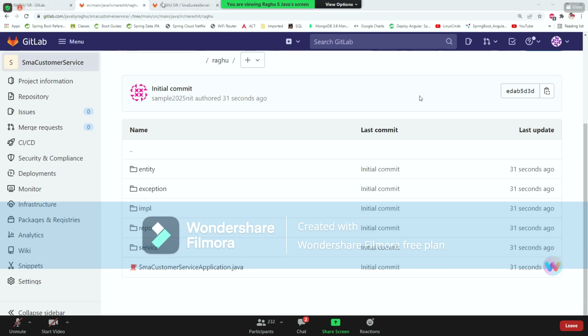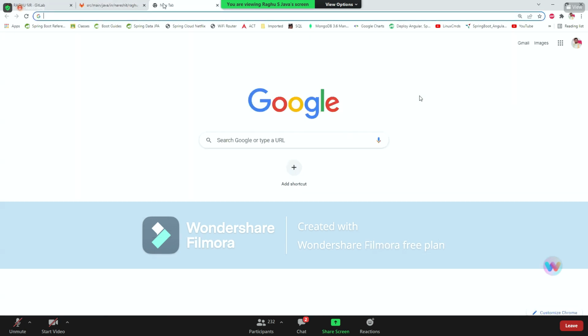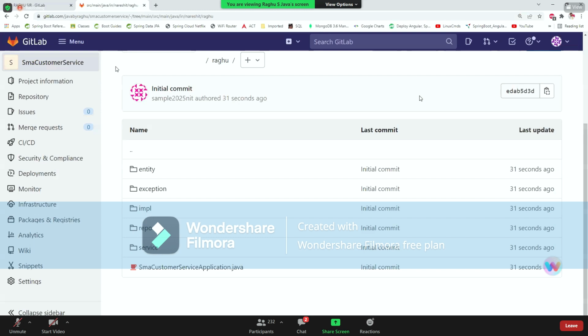GitHub also I can link. GitHub is almost overloaded. There are so many projects, and the memory I almost have to purchase. That's why I'm using GitLab. One day I'll show how to use an example with GitHub if you want.